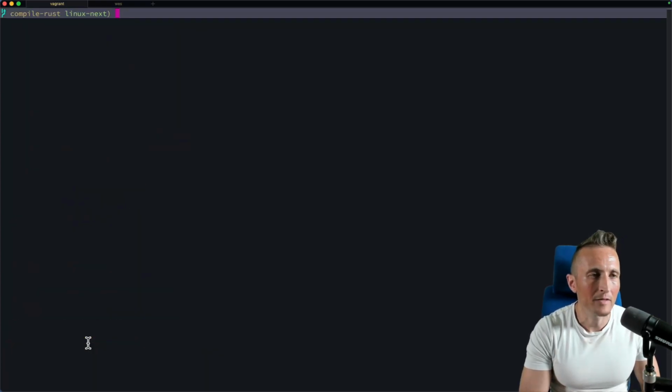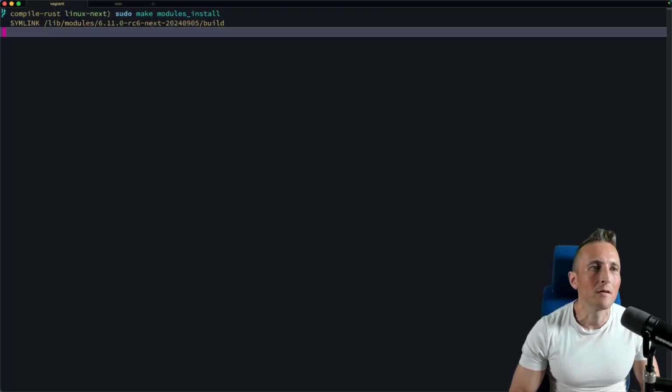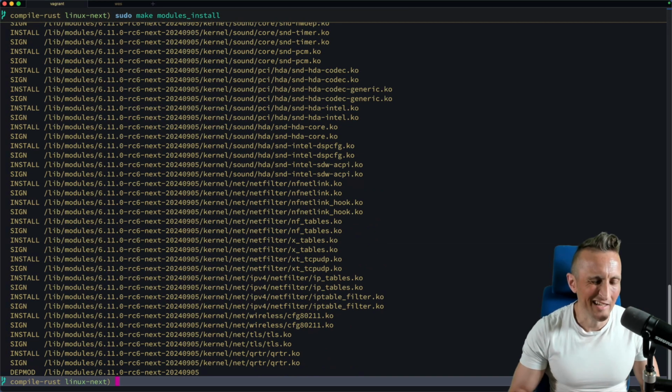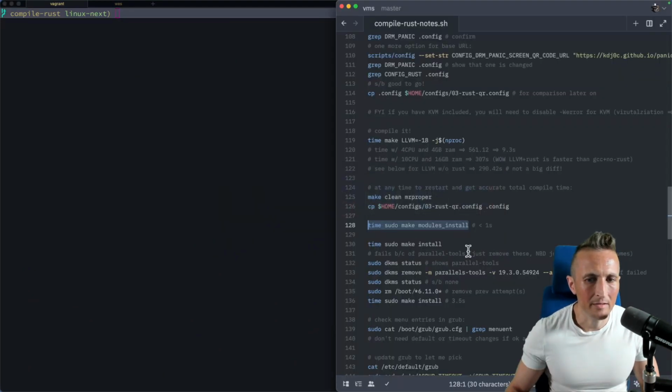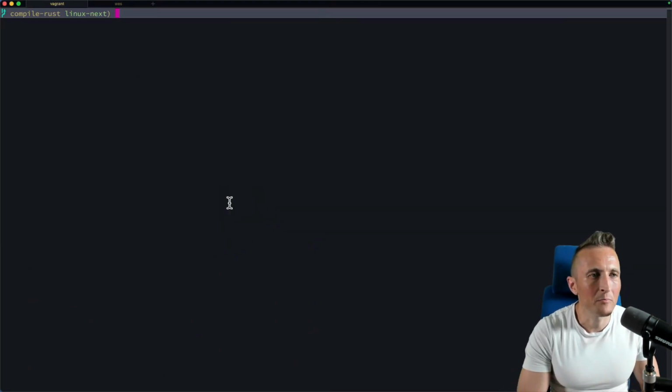So now, the next step here, I'm going to go ahead and install the modules. Don't really need the timing information. This is quick, so I'll just do this sudo make, and then the target is modules_install. Run that. Maybe a second. After that's done, go ahead and do a sudo make and the install target this time. This will install the kernel.